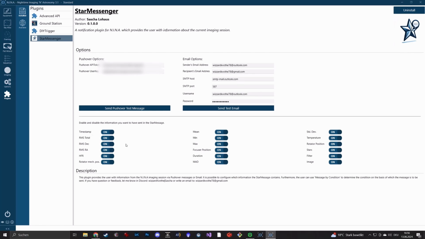And now let's say a few words about the parameters. In principle, these parameters are all attached to a N.I.N.A image and can be made available in the messages. I personally have no interest in all parameters. As I said in the beginning, the RMS value is super important to me, but I'm also interested in values such as HFR or image statistics during a session. And I think it's quite nice to receive the image itself.